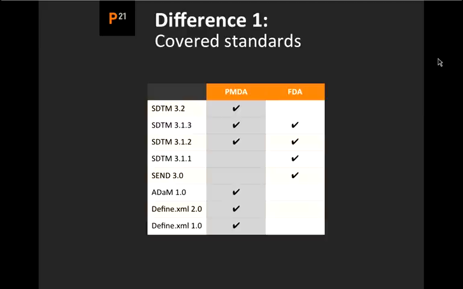FDA does not. FDA has so far only published rules for SDTM 3.1.1, 3.1.2, 3.1.3, as well as SEND 3.0. So they have not published rules for SDTM 3.2 just yet. They're still working on that list. And they haven't published rules for ADaM or the Define. So what does that mean? Does that mean FDA does not accept these standards? Yes, they do. They still accept these standards.